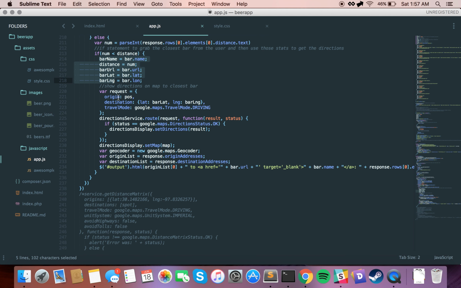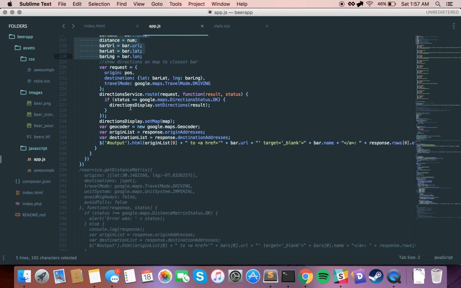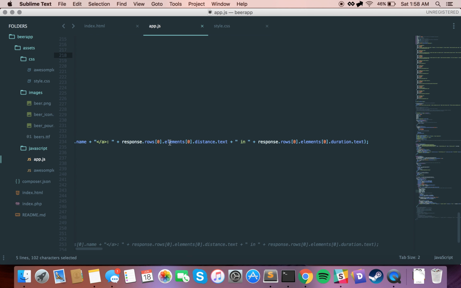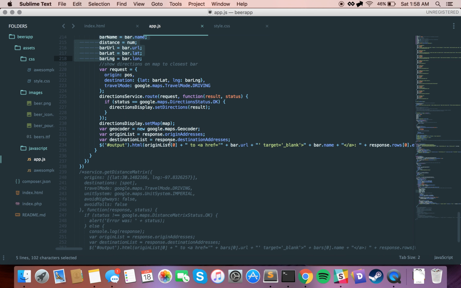And then once I have that, I create this variable request, which is going to help us with the directions service inside Google Maps, which is going to give the blue line showing the user where to go. So the origin is the position of the user, the destination is the latitude and longitude of that bar, bar lat and bar LNG, which is the closest bar to the user. And then after that, we just display that information onto the map, and we also display it with this long line of code into that well, which basically says how far away the user is and how long it's going to take them to get there.